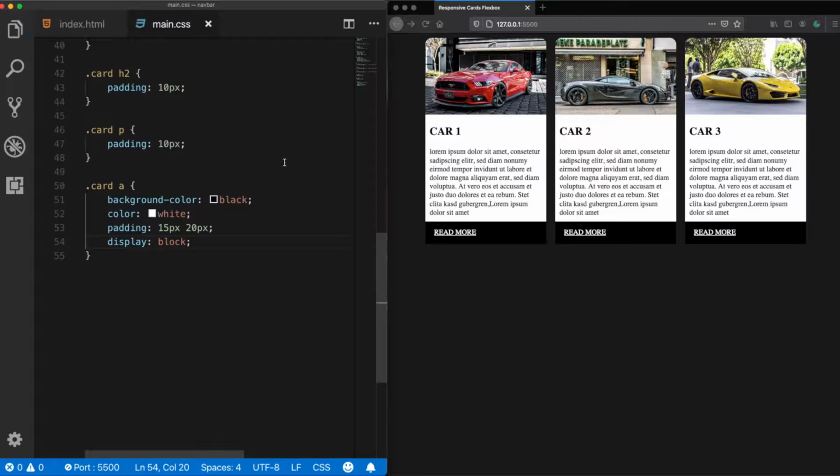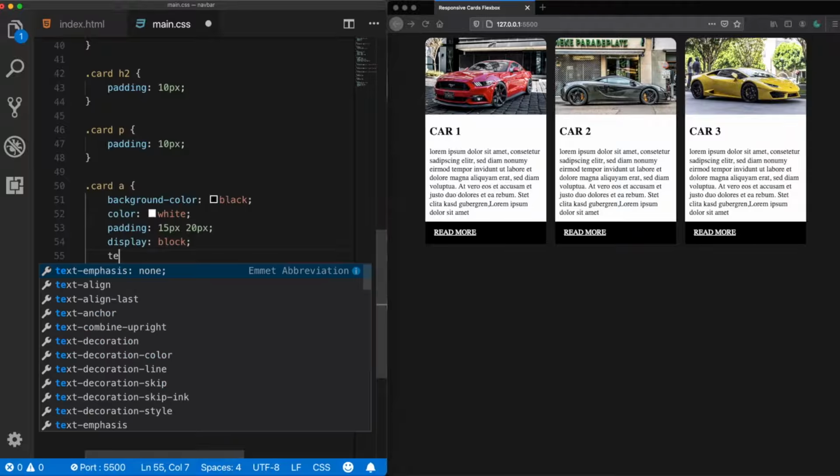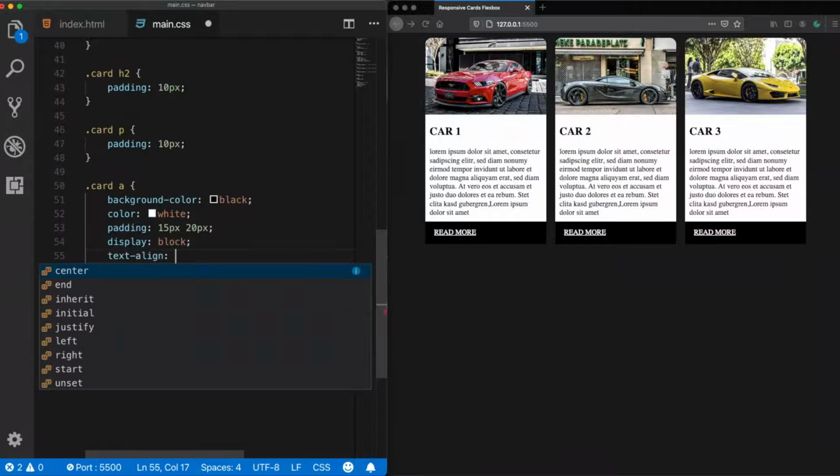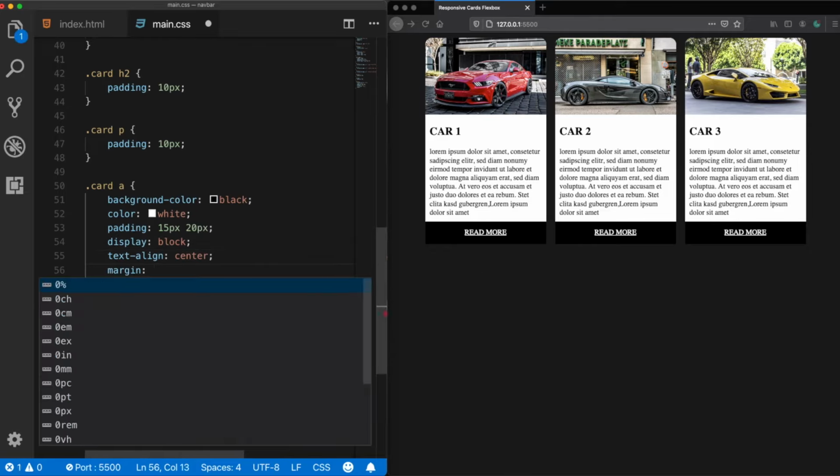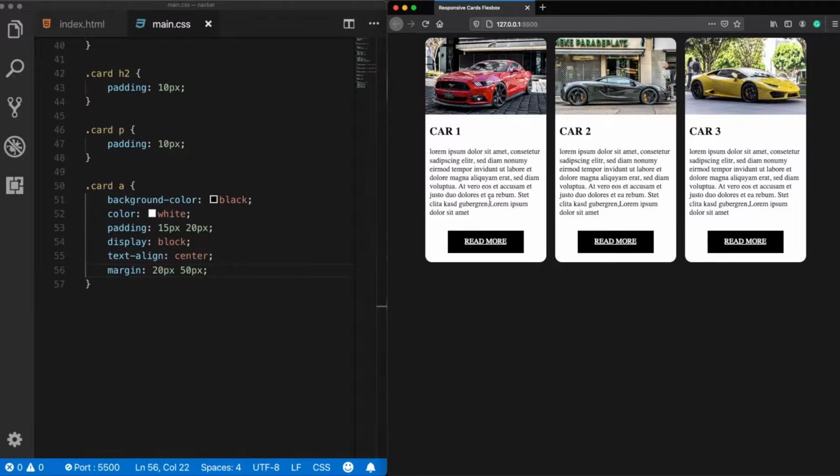Okay, now they are block level. Let's also center the text with text-align: center. If you like, you can keep it this way, but I would like to make the button a bit smaller, so I'm going to give some margin. Okay, now it looks much better. Before adding the hover animation, I would like to see how they look in the mobile view.